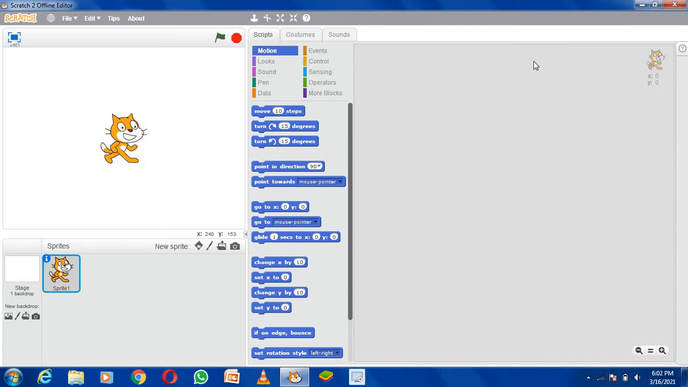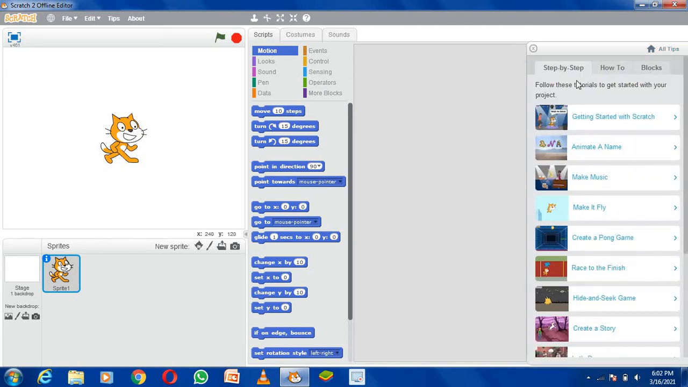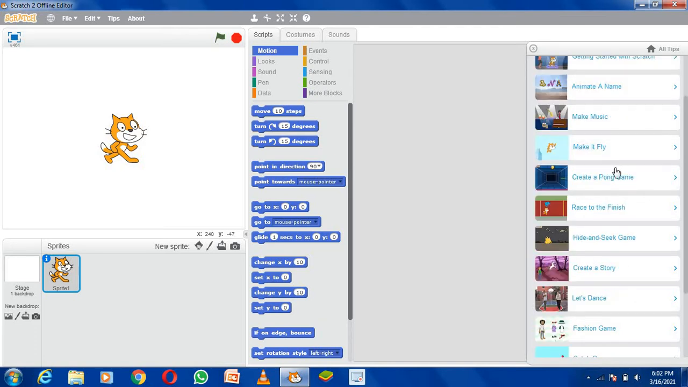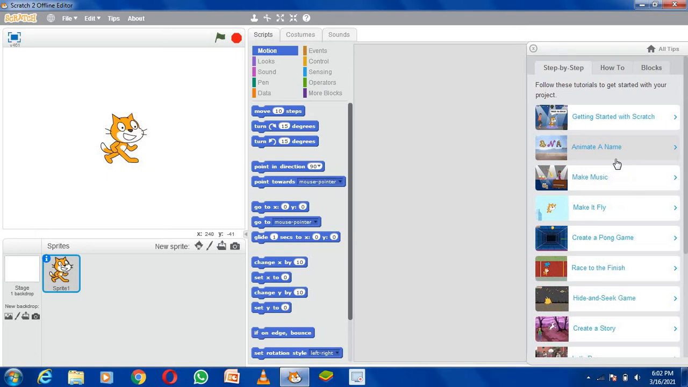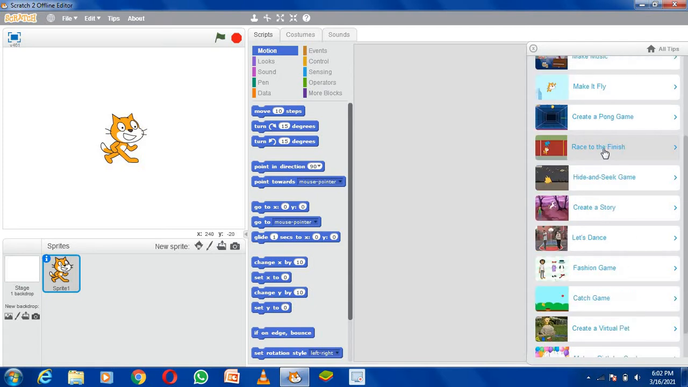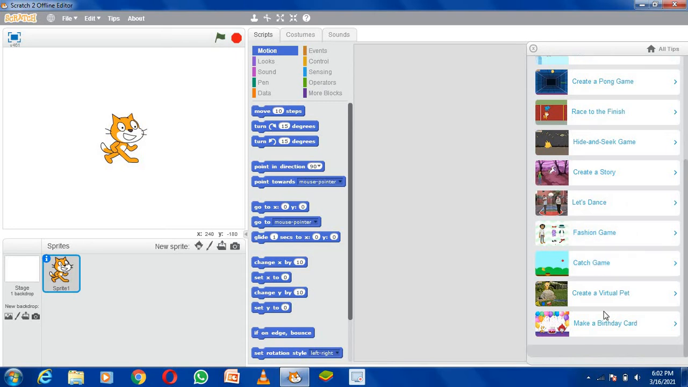So let's start. I have opened my Scratch 2 window and here I will click on this question mark symbol. Now here it is written step by step, so that means we can learn from here step by step how to code any game or animate anything. So today we will make a birthday card.